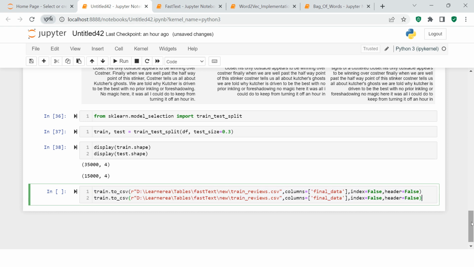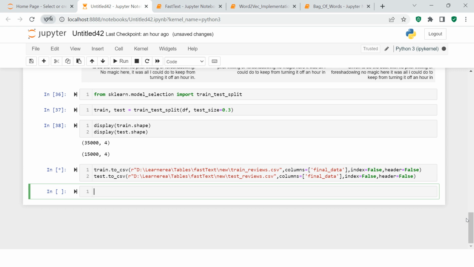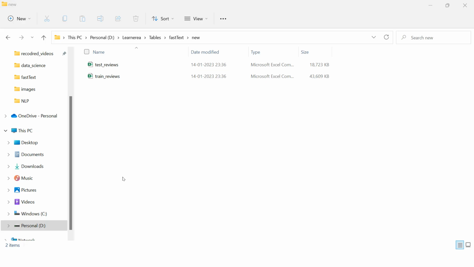Same thing I want to do for test as well, right? So let's call it test. And I hope you understand where this train and test is coming from. We just created this data over here. So let's just do this. All right, so this is exported. Let's go ahead in the data and try to see this. Yeah, we have the data over here.